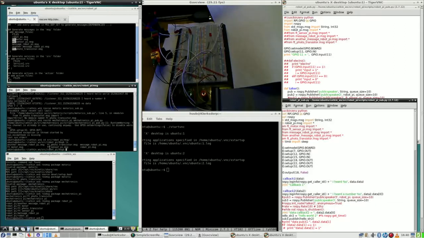So here, RaspberryPi message. FT motor message. FT sensor Pi. Message RaspberryPi. Another message RaspberryPi. FT phototransistor Pi. FT robot transistor. Okay, so what's in them?